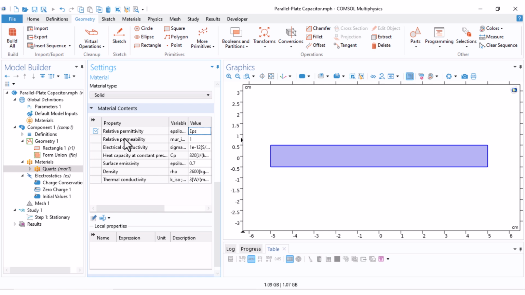Please notice that there are several properties of quartz here, but only one of them has a check mark, which is relative permittivity. It is the only property that is needed for this specific simulation which uses electrostatics. If you use another module that, for example, needs relative permeability, you can also see here another check mark. And if you do not define and set that parameter, you can find a red cross near it.